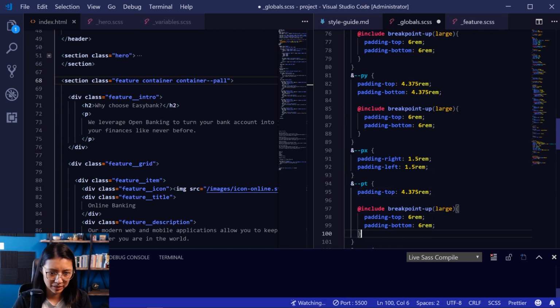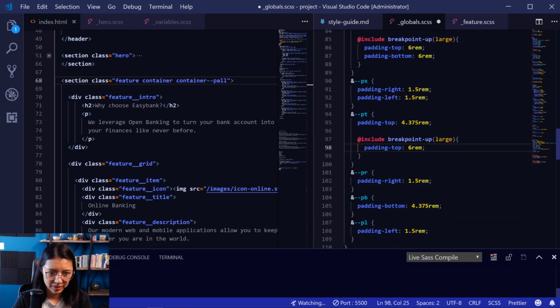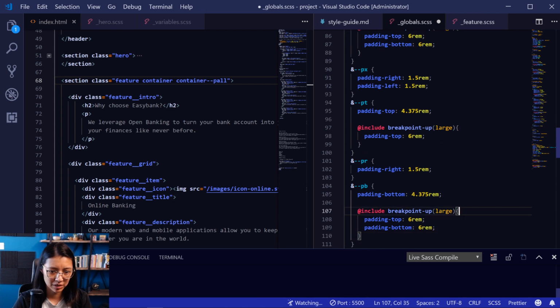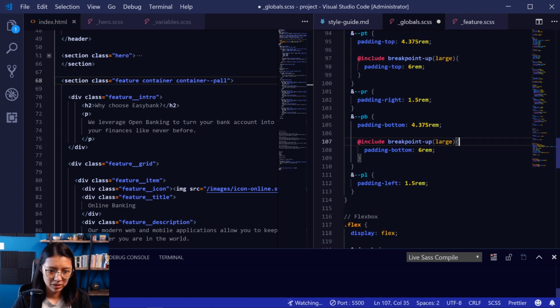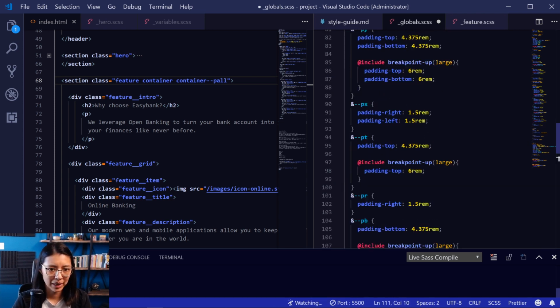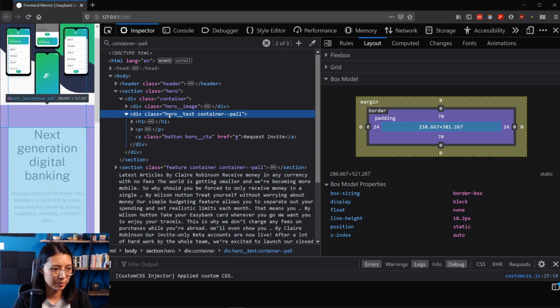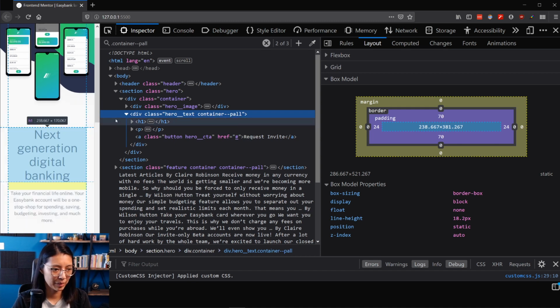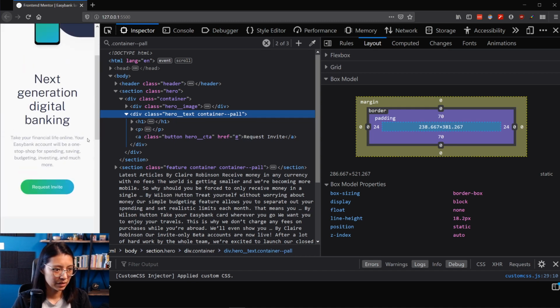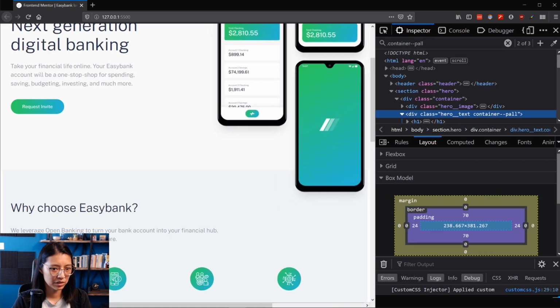This one just has padding top, so we'll delete that. And this just has padding bottom, so we'll delete the padding top. Okay, so for now we'll leave padding left and padding right. Check out our website, see if things look better and if I broke anything. So you can see there is more spacing here. It's good, 70 on top and bottom. Looks decent enough. Let's go to desktop.